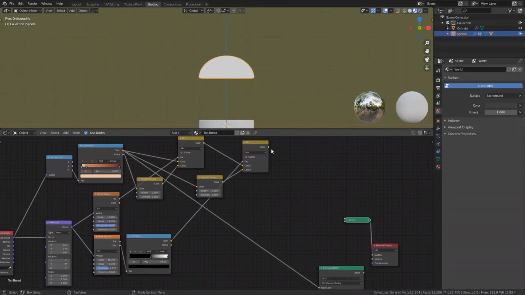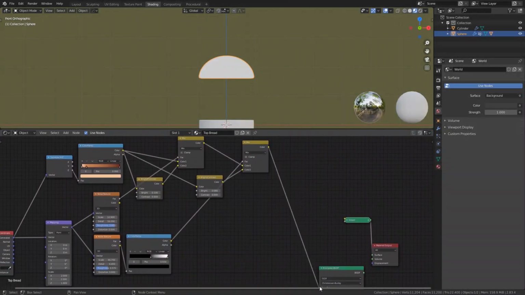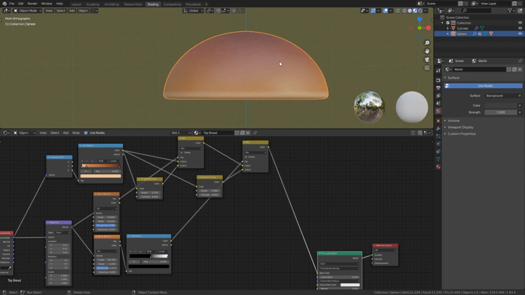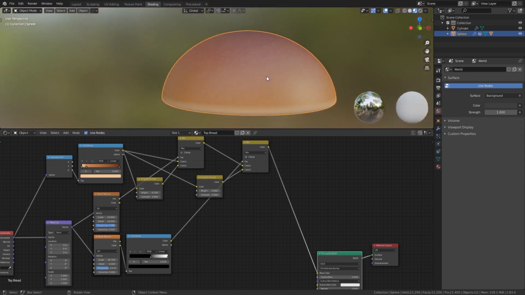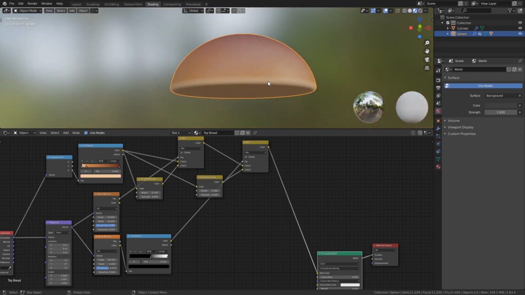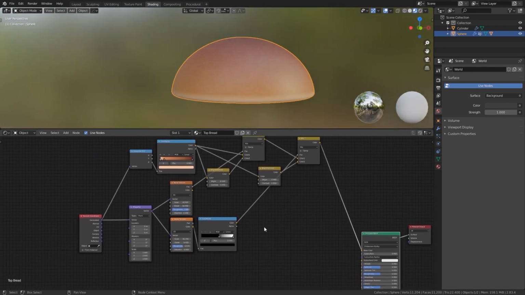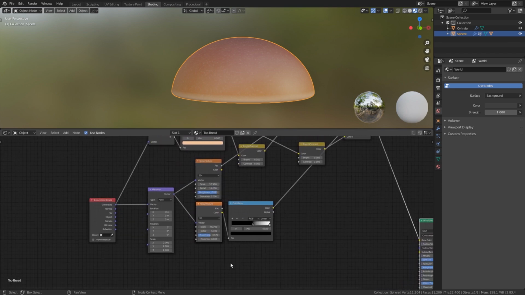Now if we plug this color to the principled BSDF color input, we can see how the light and settings affect it. It's looking pretty good so far, but the surface is still completely flat. So our next step is to add bump to it.